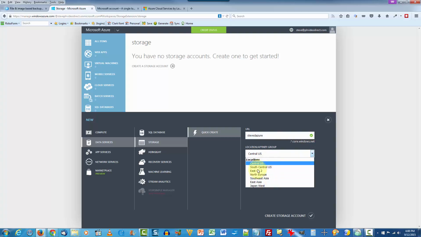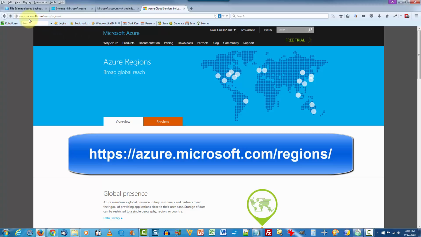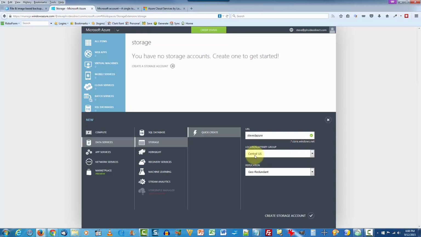And if you want to learn more about this and what they are, then head on over to azure.microsoft.com/regions, and it'll bring you to this page here where you can learn more about the different regions and why one might be a better location than another for you. And I'm just going to stick with the default location that they give me.